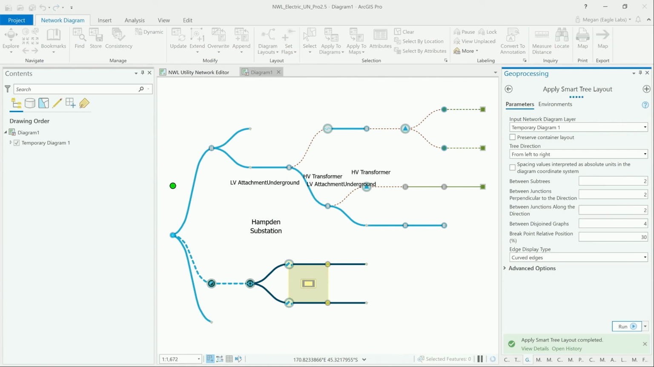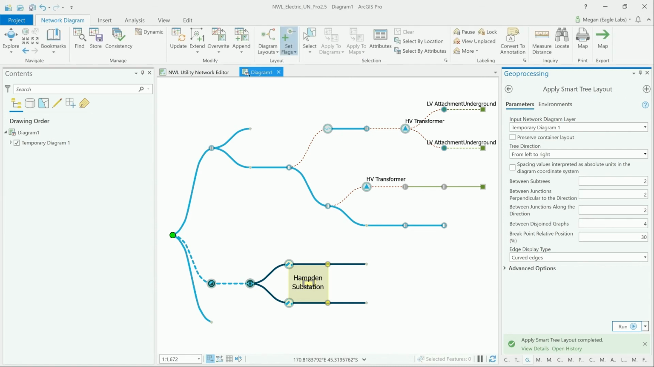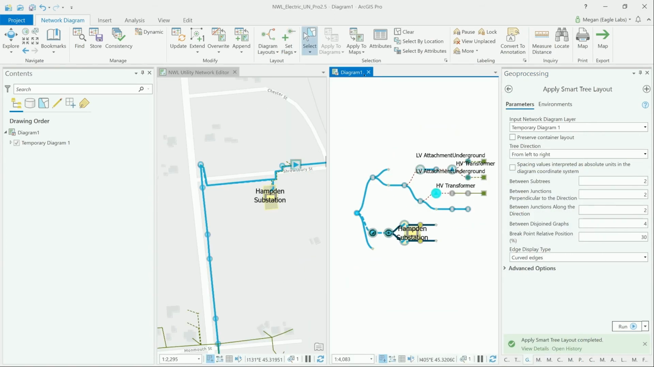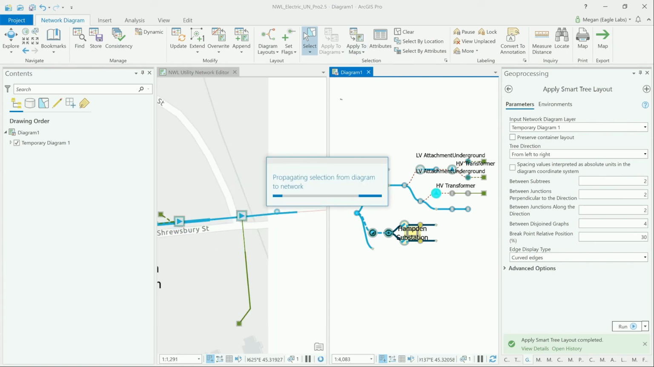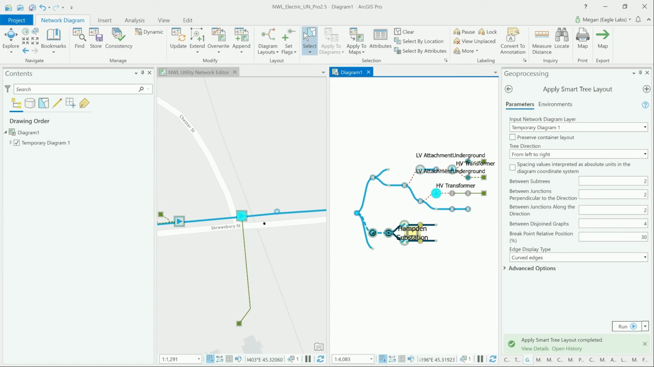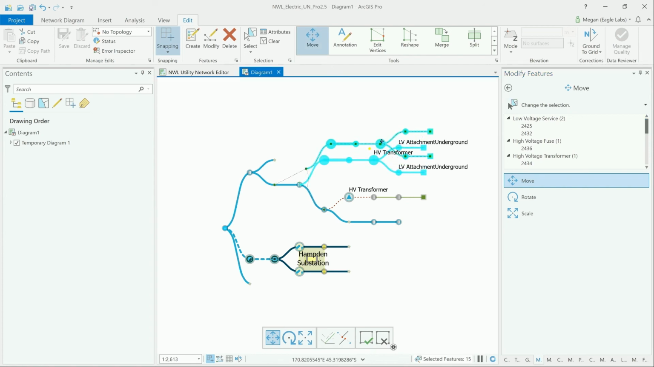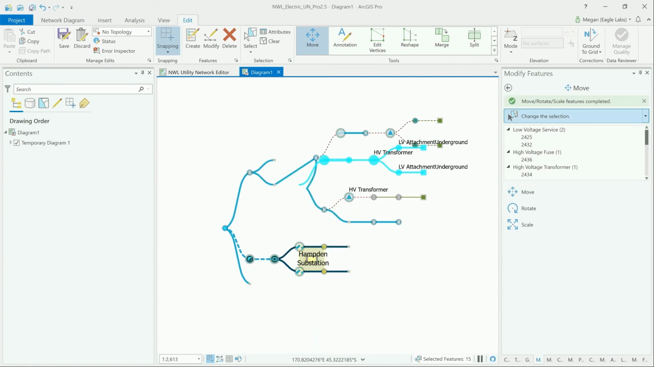And now we can see it started with the root and made some nice curves to show the network in a hierarchical manner. I'll dock it next to our map. You can see that we can propagate across the selection from the diagram to the map. We can also edit the white space around it. For instance, I can move this junction here if I feel that it's too crowded. And notice how we can access the same editing tools in the diagram that we have in the map, giving us that capability to edit these schematics.